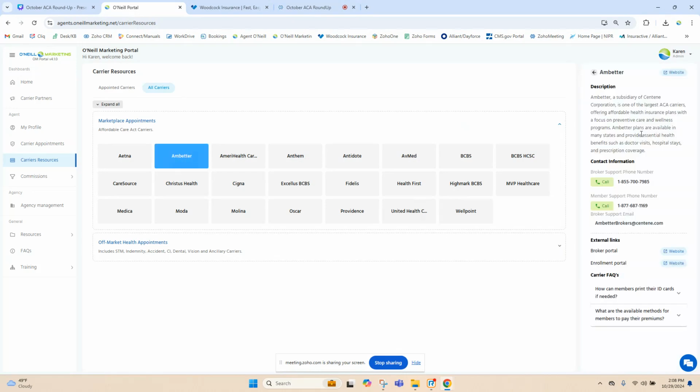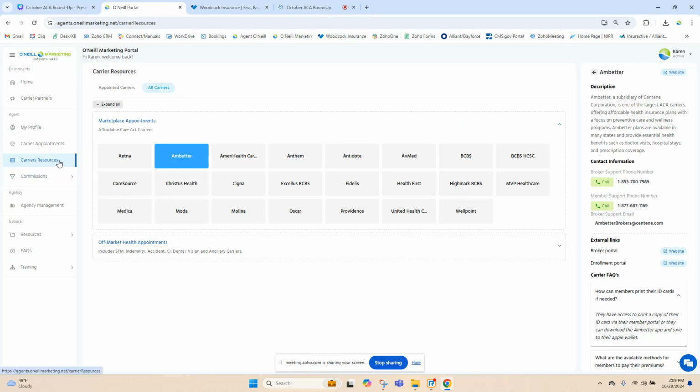You click on the Ambetter, it's going to open another window over here, tells you a little bit about Ambetter. It has the broker support number right here. It gives you the member support number if you have a member that needs some assistance. Also has a direct link to the broker portal, and then you would have to use your login credentials. And then the enrollment portal. And there's a few of the questions down here, the little drop down, how do I find the ID cards for my members? So a lot of great helpful information is right here on the Carrier Resources tab.